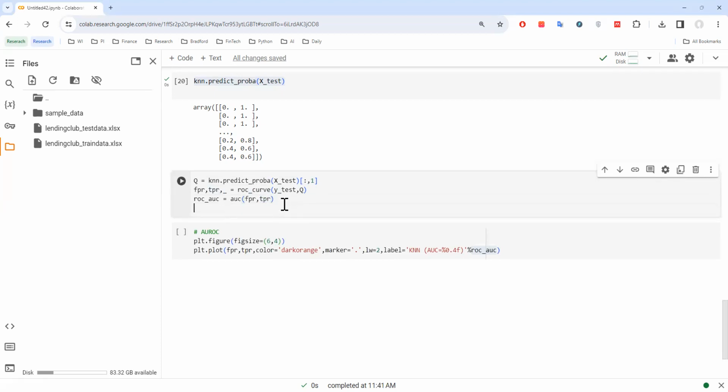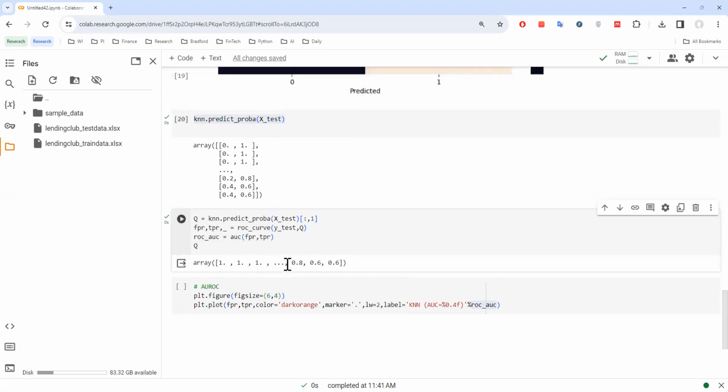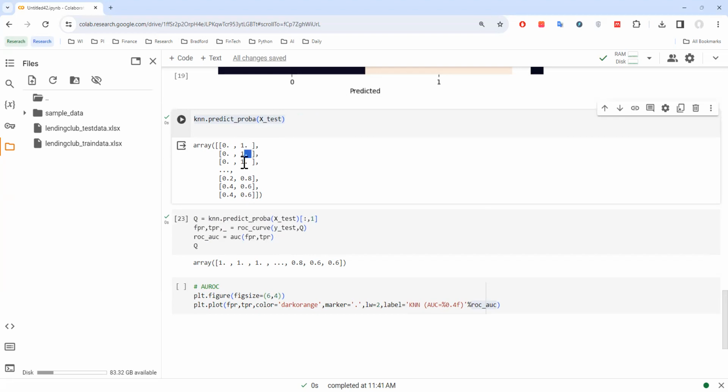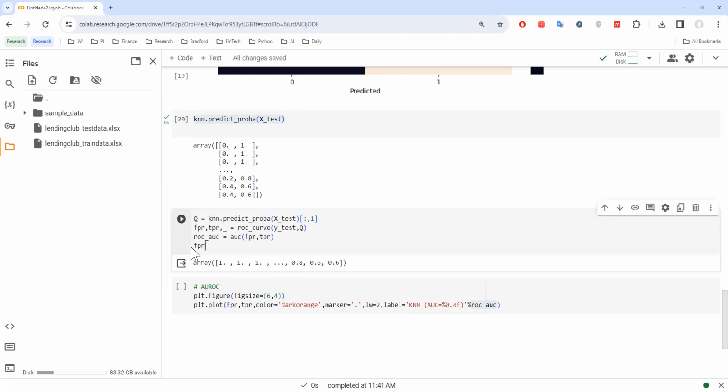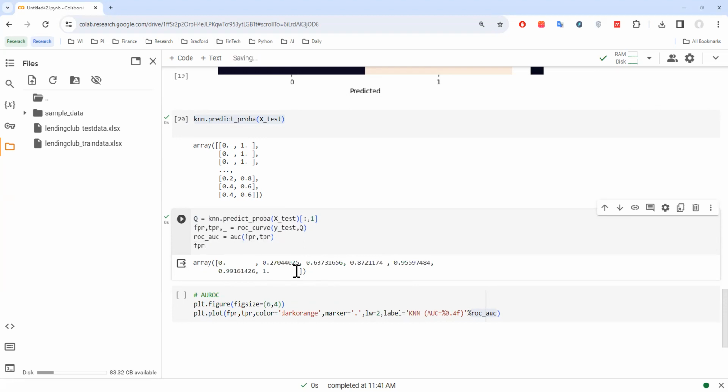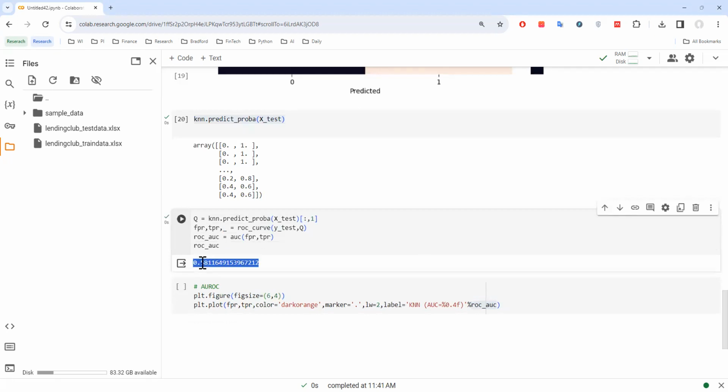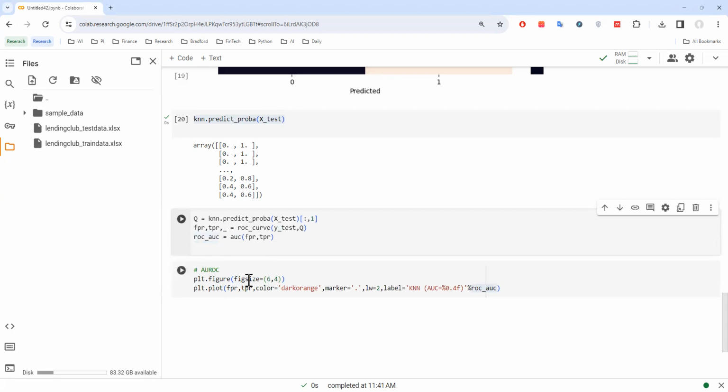So let's see what we have got. We have got Q, let's call it. The Q is just one array. As you see, this is the probability of being equal to 1. And we have got FPR, false positive rate, again an array, for different cutoff points. The same for TPR, true positive rate. And we have got ROC AUC, area under the ROC curve, for this model, which is 58%. So we have got this information, and we're going to apply it in the next step in a figure.